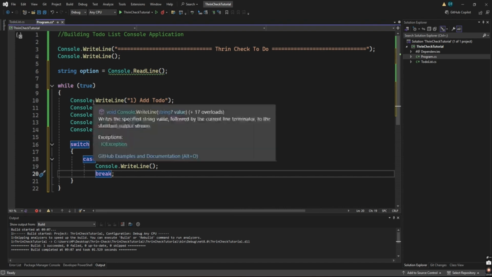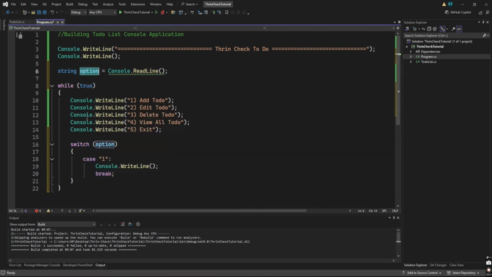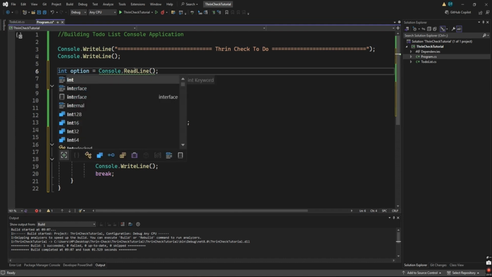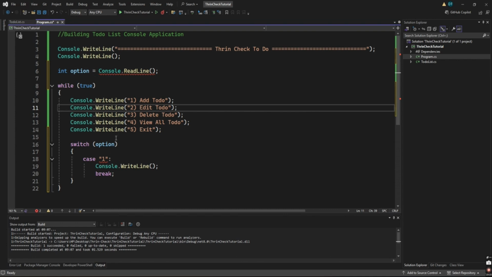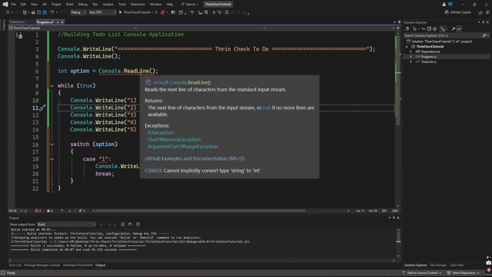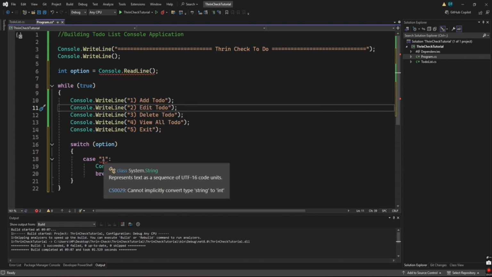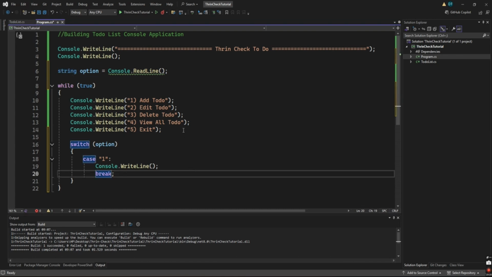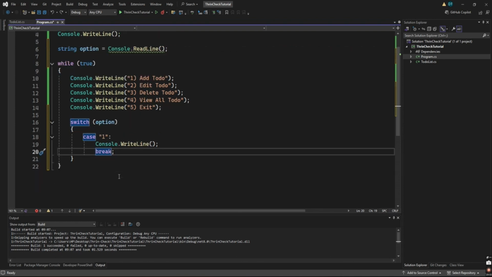Because I'm using string, obviously we have to represent the case 1 as a string. Assuming I'm using int, I will have to represent this guy as int, you can see it's even showing me this. But since I'm using string as the option, I will have to represent this guy as a string. So what do I need to do? Let me just show us this testing.